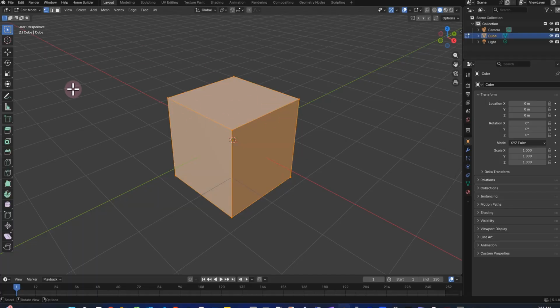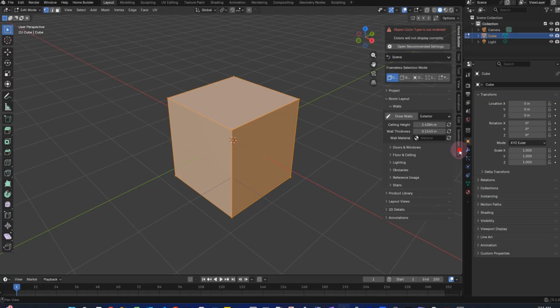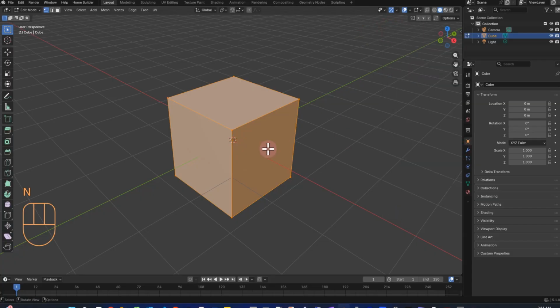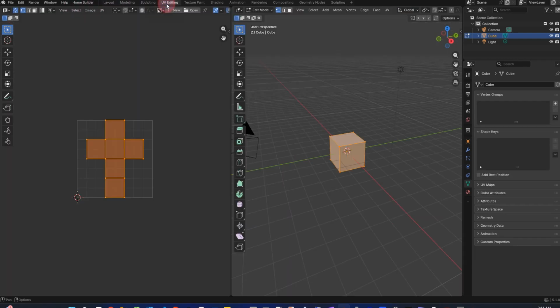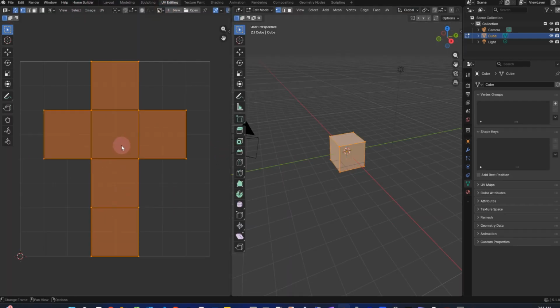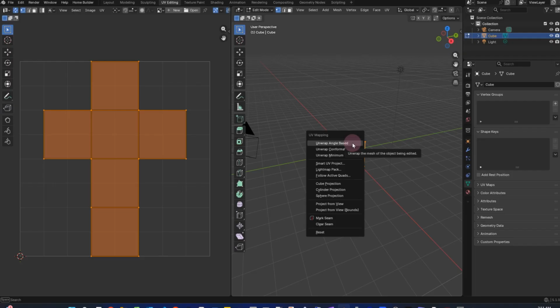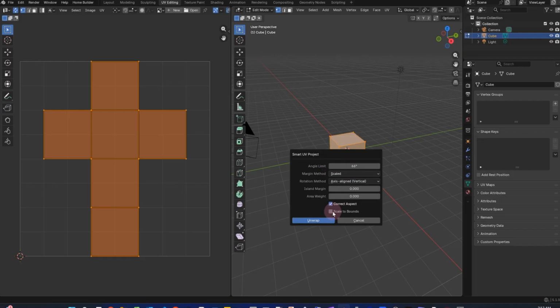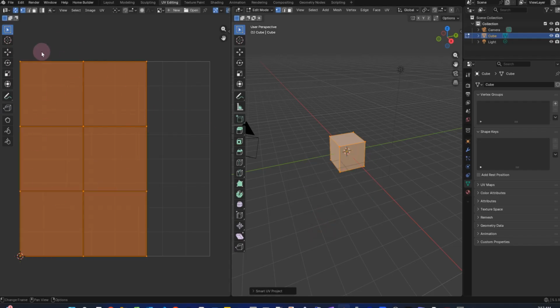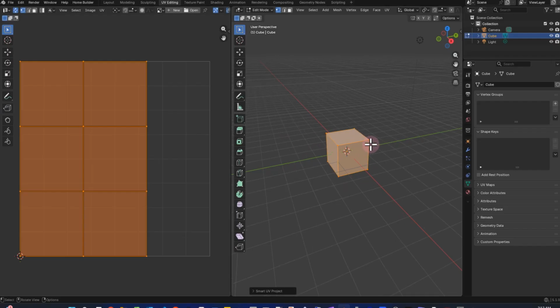Press Control A. Make sure that's visible there for you. Okay, and let's go to UV editing. So right now, if we just press A, we'll see this, and that's kind of what we want, but we actually have to unwrap it. So press U, and we're going to go with just a simple UV unwrap. That's fine. Unwrap, and it gives us every face here, which isn't bad, but again, it's not great to work with.